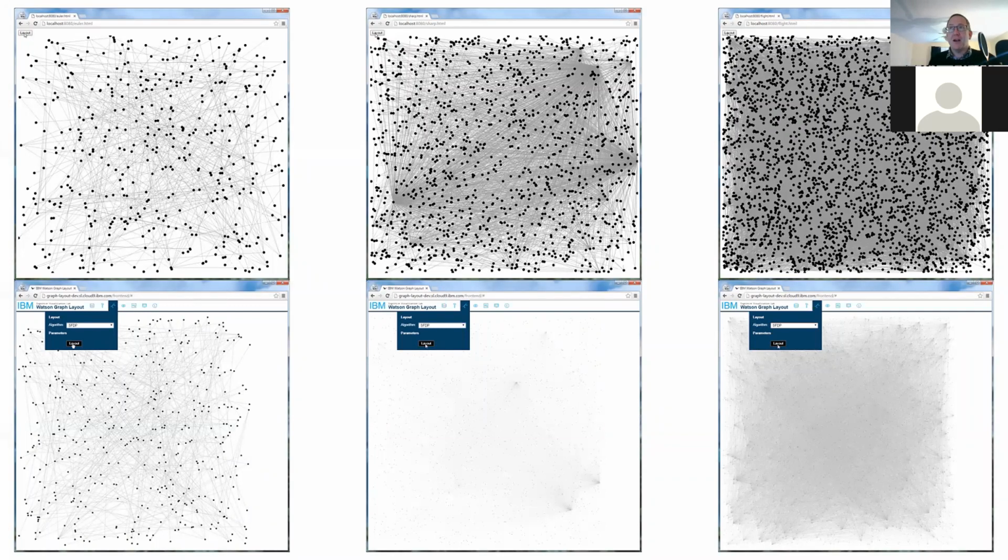So here is laying it out locally. Here is throwing the data at the IBM graph layout. Now, the data is already on the person's computer, so why would you need the IBM graph layout? Because it's still going to be faster.